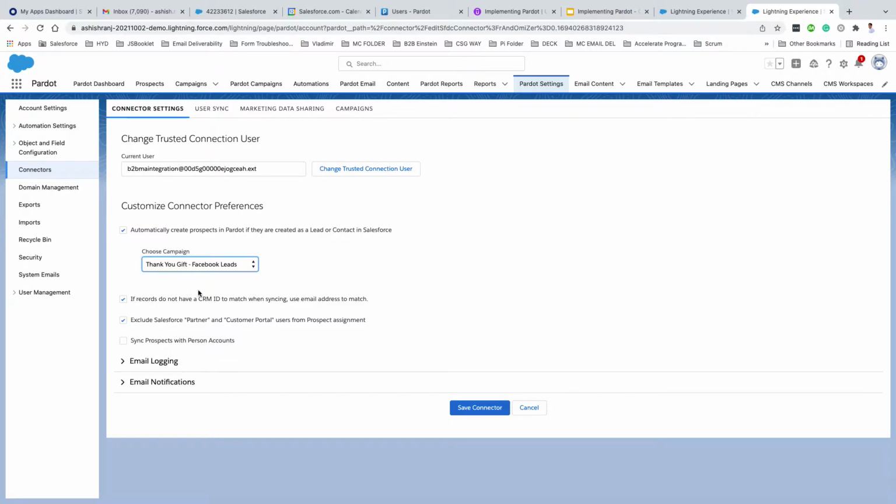Second, in Pardot, email is used as a unique identifier. So if a record does not have a CRM ID to match when syncing data between Pardot and Salesforce, use the email address to match. If you check this, and there is a prospect in Pardot who doesn't have a CRM ID, then Pardot will use the email address to sync with Salesforce.